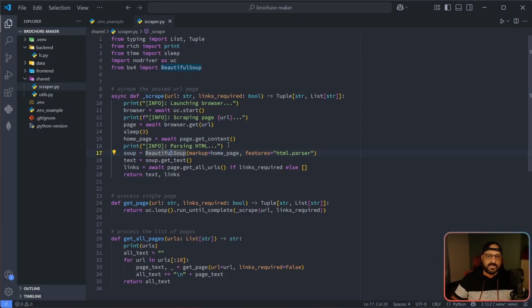So Beautiful Soup makes it very easy to parse the HTML code or file or content into a simple object through which you can extract whatever bits and pieces you want. So in this case, we are only interested in text. So from the soup object for that page, we are extracting the text. And if link required is true, then we are getting all the URLs. And this is going to be true, as we discussed, only for the home page. And then we are returning these two.